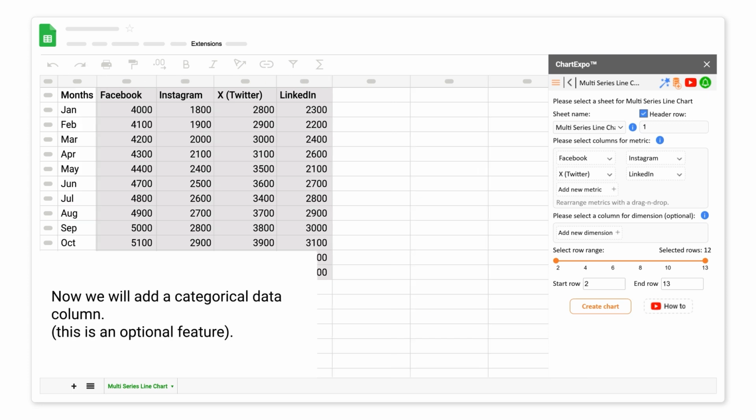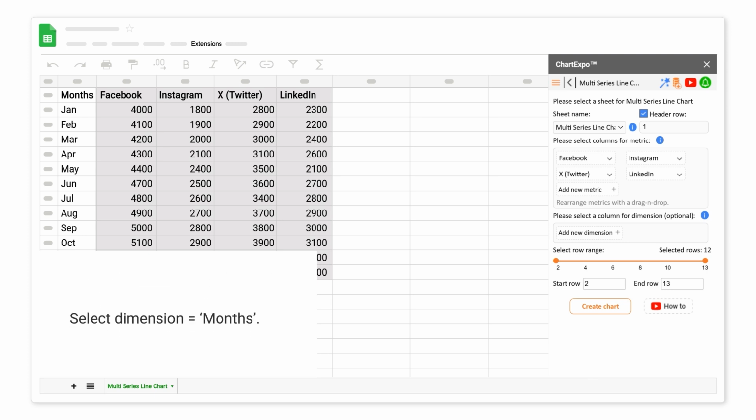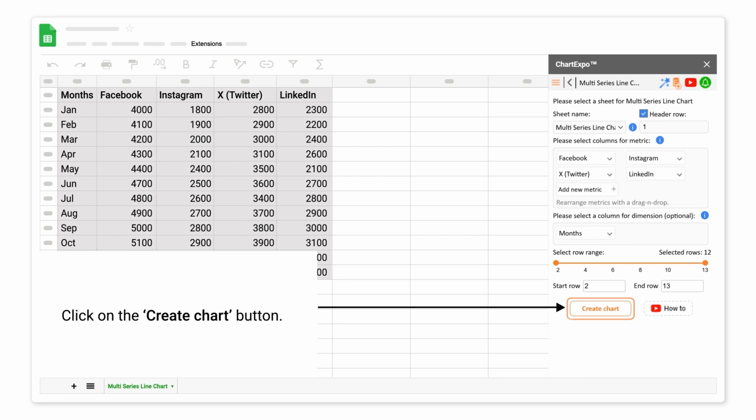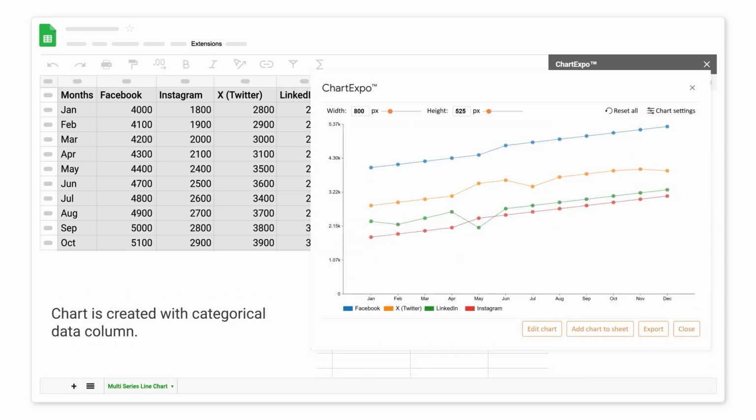Now we will add a categorical data column. This is an optional feature. Select dimension, months. Click on the Create Chart button. Chart is created with categorical data column.